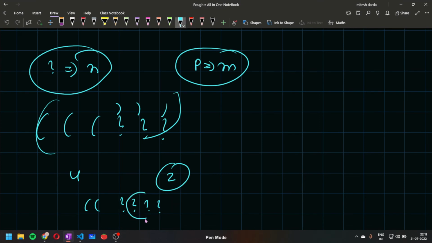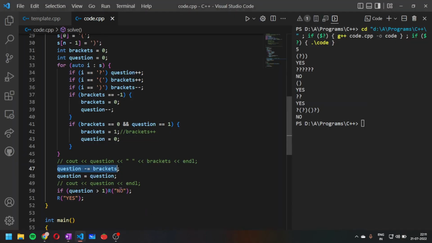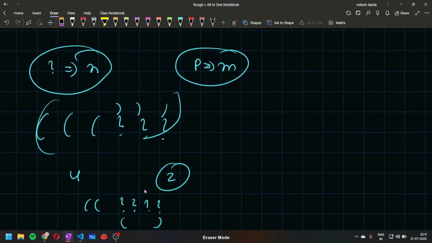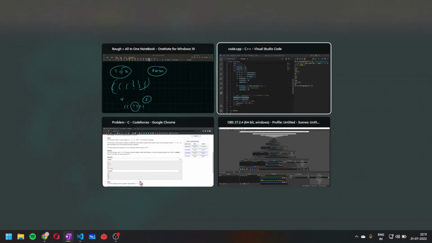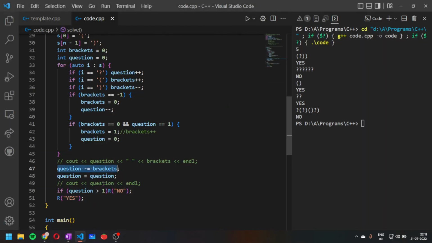I could have replaced these 2 question marks as well, like with a closing bracket and this with an opening and closing bracket. So in that case, if I am left with more than 2 question marks, our answer is going to be, wait 1 second. So if we are left with greater than or equal to 2 question marks after replacing all of the opening brackets as well, then our answer would be no.